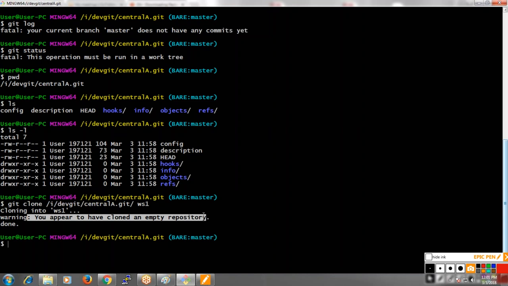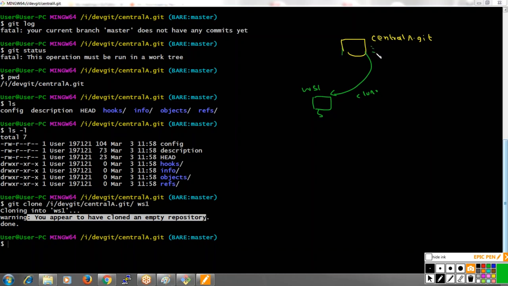What I did, I have created central a.git, and this central a.git doesn't contain anything. This central a.git is a global repository. It does not contain anything. Based upon that, I create another workspace one using this clone command. Being empty, I didn't create any file, so it shows that you appear to have cloned an empty repository. So this repository is a bare repository. When you configured, you created a branch called master. Here too, the same branch master has been created.